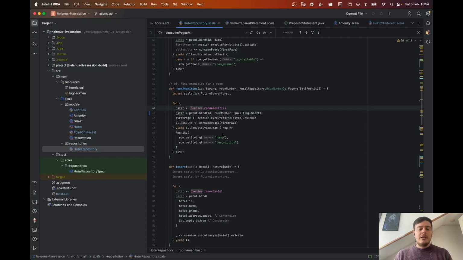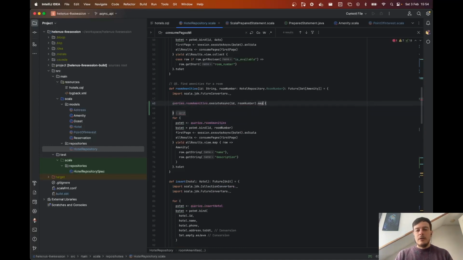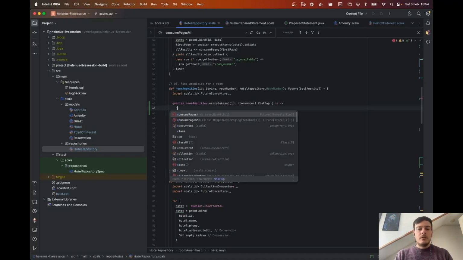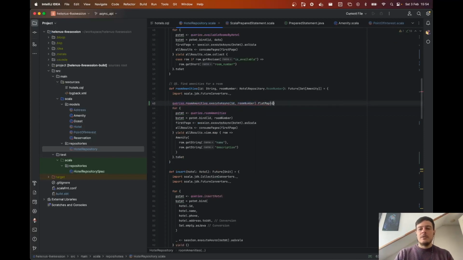So if you see, I can remove this, and the compiler will still complain. But if we do it with Helenus, this actually doesn't complain. So let's do string. Now this is the ID, this is the room number. Then once I have done that, I have the result set, and then from this result set we can, this would not be the result set. I want to constrain the pages.